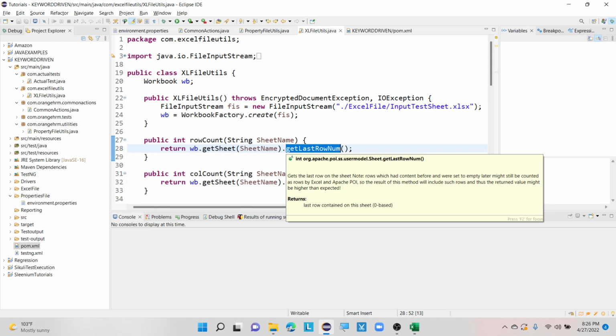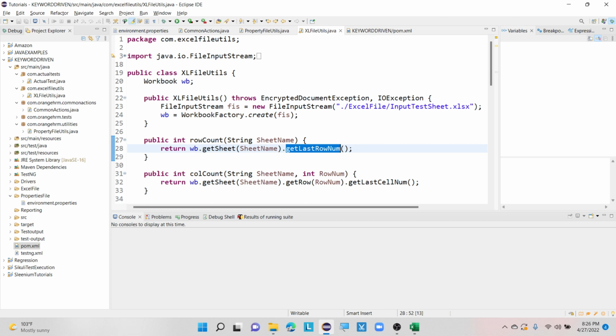In the same way we are going to retrieve the value from the column also. So I am going to create one more method that is called column count. I need to find out how many columns there are, which will also return an integer only.